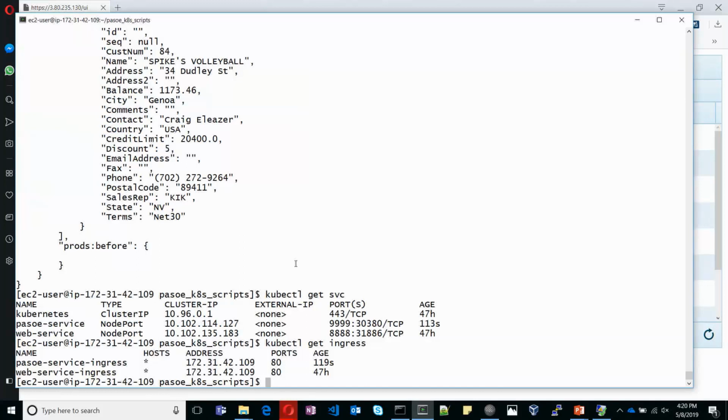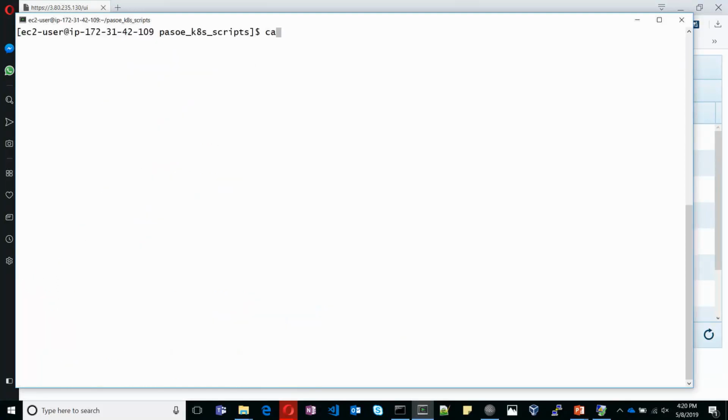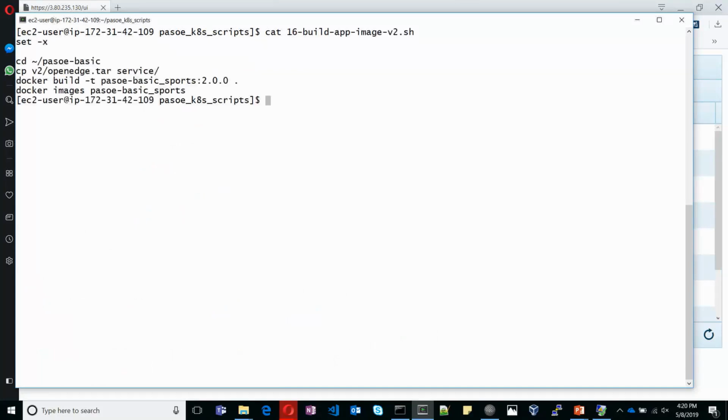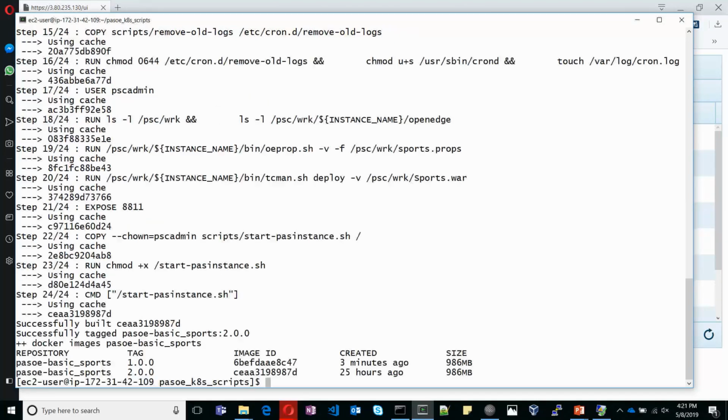It happens that we need to deploy a version 2 of the application. So let's work on version 2 of the application. So for that part, right, we're going to look at another script. We're going to do the same thing. We're going to build version 2. So let's run that. And in here, it ran, okay?